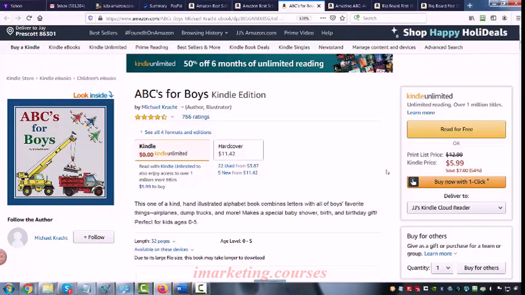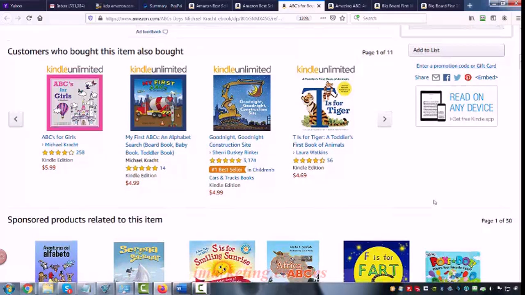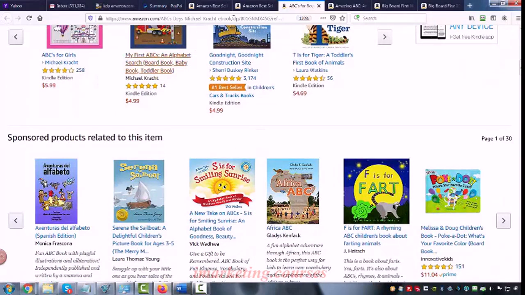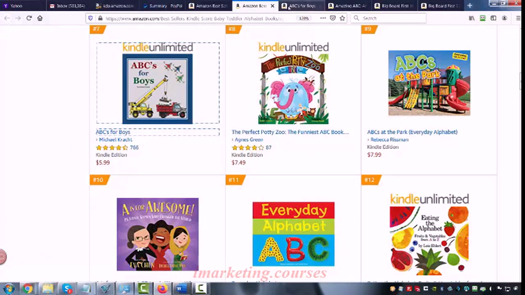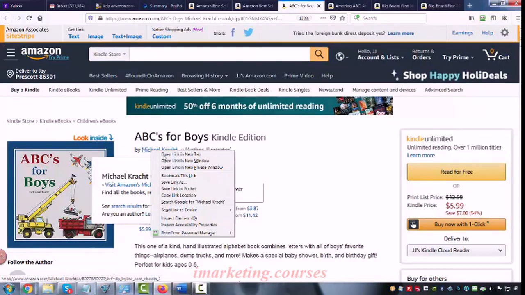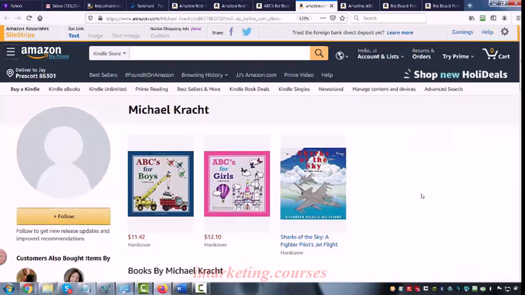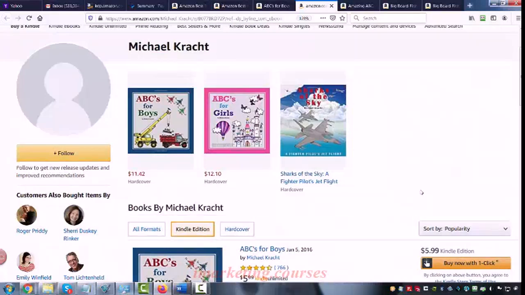Let me show you a couple different ways that you can find some more comparable titles. If you scroll down into this or any other book listing page, that's what I call these pages, the pages for each individual book inside the Amazon Marketplace, you can look at these customers who also bought lists for some ideas. You can also look at sponsored products related to this item. You can also click through to an author's page. If you click on the author's name, and they have an author's page set up, of course, which this author does not.